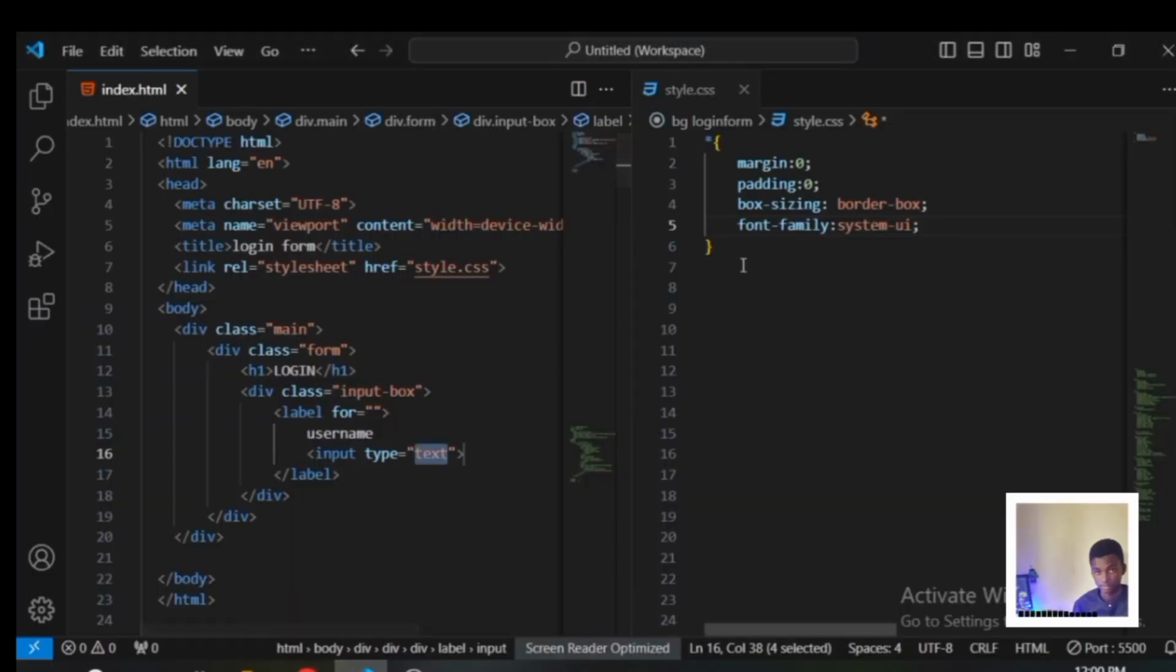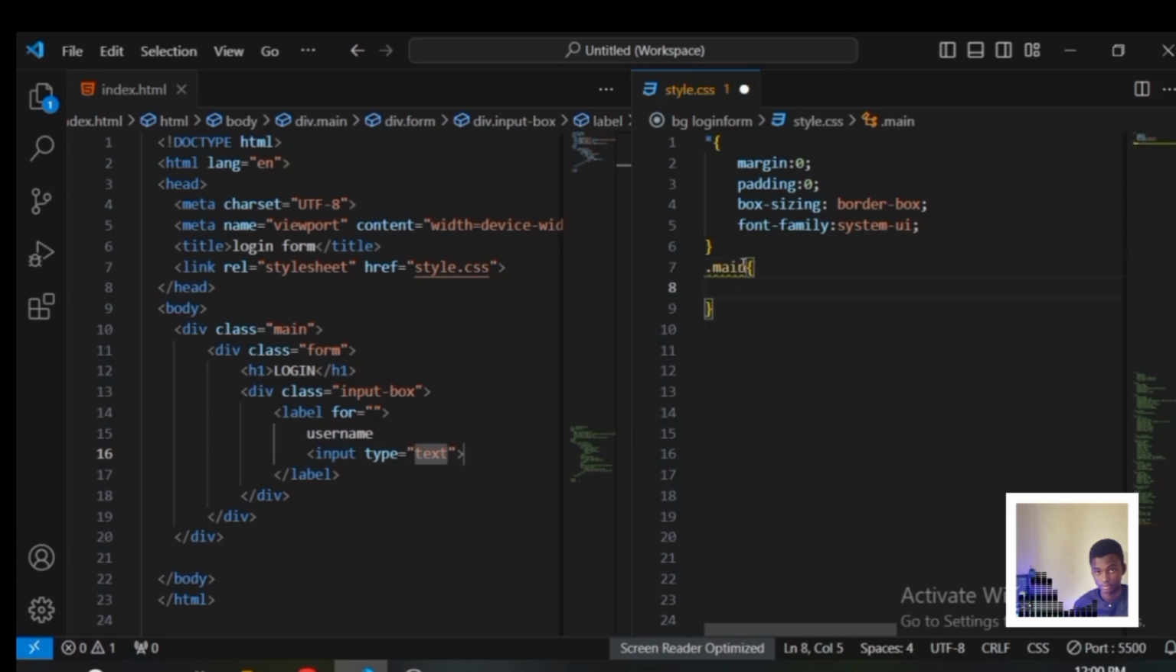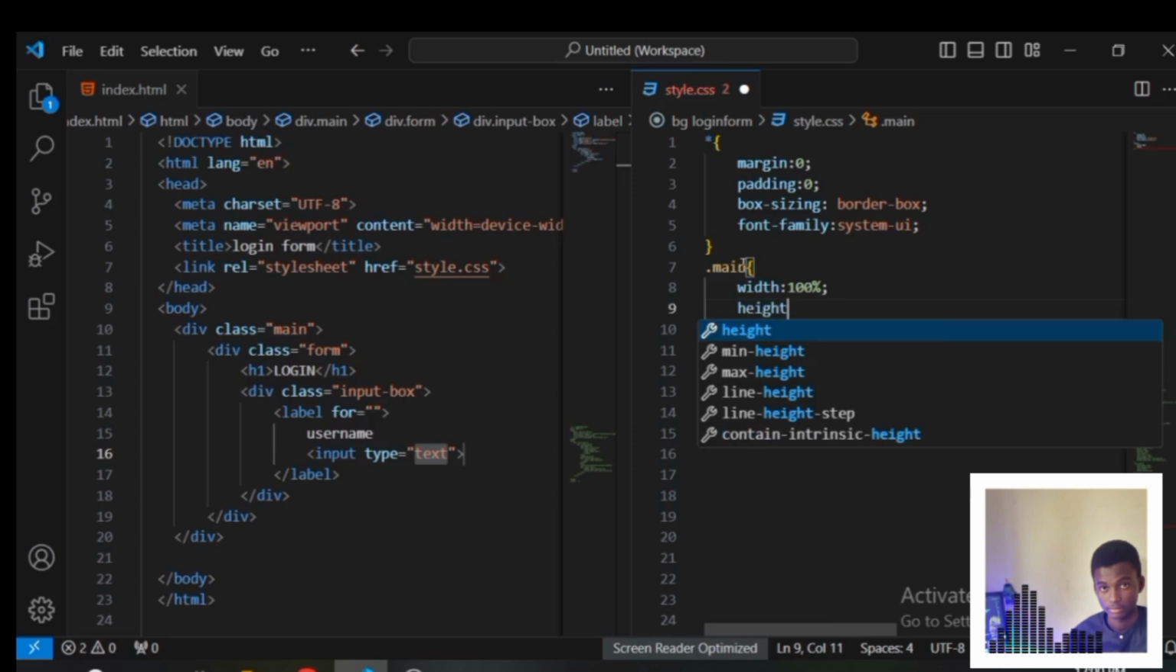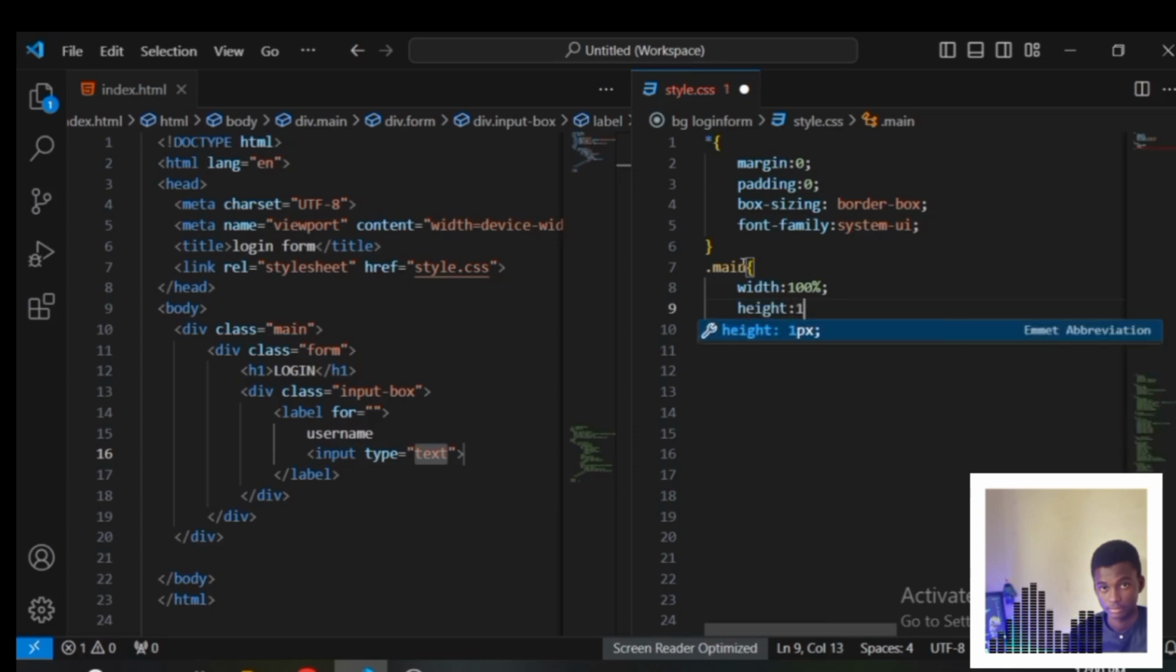So I'm going to head to my CSS. The first thing I'm going to do is target my main. I'm going to write dot main. I'm going to give my main a width and a height. So the first thing I'm going to say is width to be 100%. This is the first thing, and I'm going to say height to be 100 VH. That is all I have.